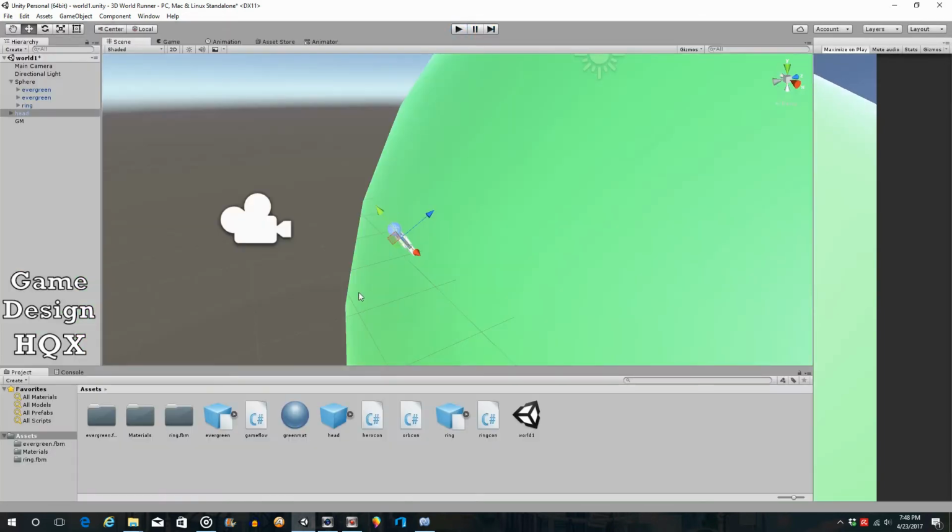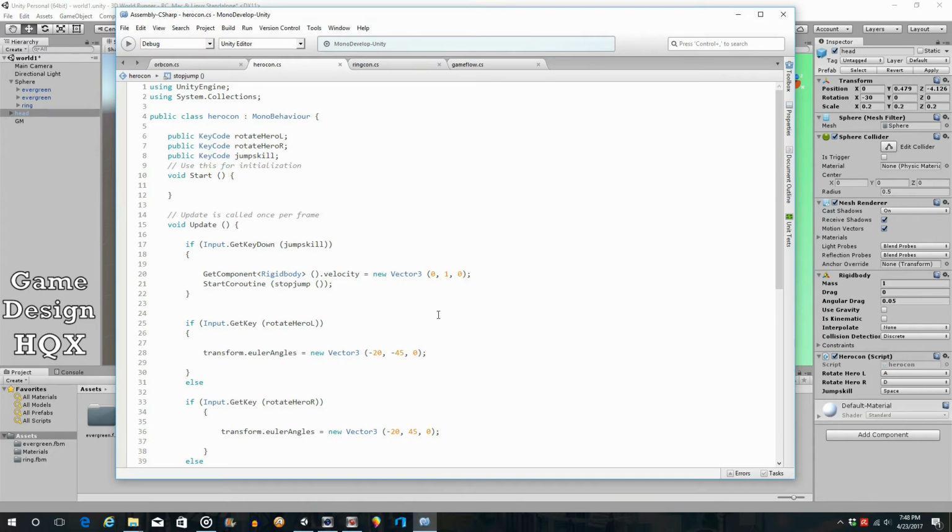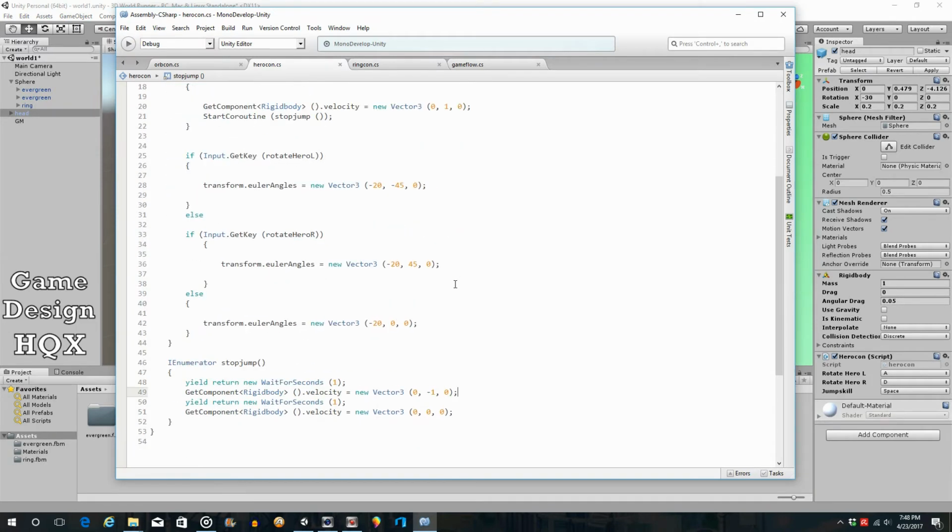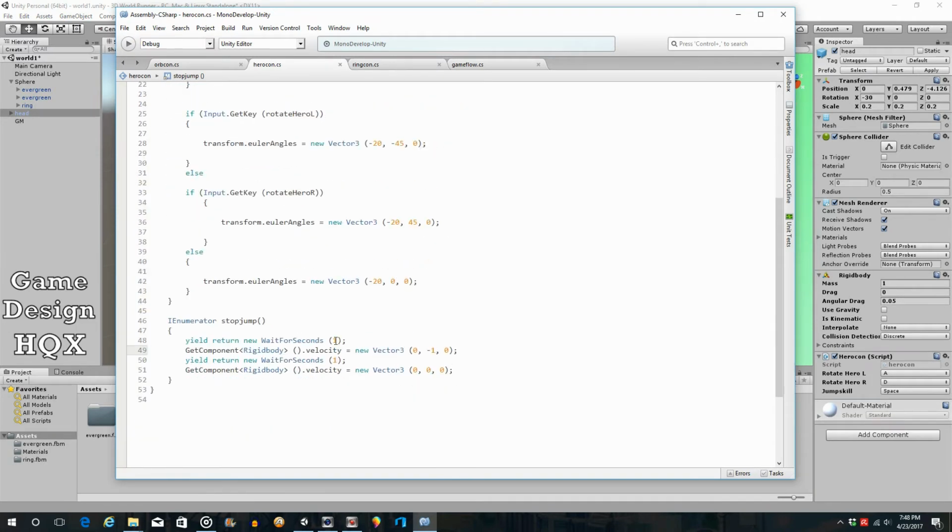Yeah, I think the jump is just too long. 1 second just feels too long. So the speed seems okay, but that duration, let's make that like 0.5. And since it's a decimal, you've got to put in the letter F, just like when you're doing vectors. The decimal confuses it. Okay, let's try this again.